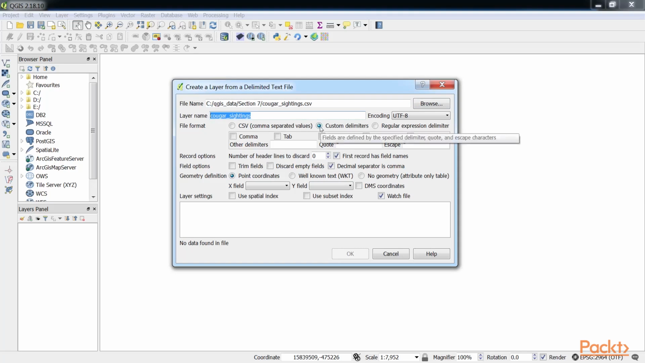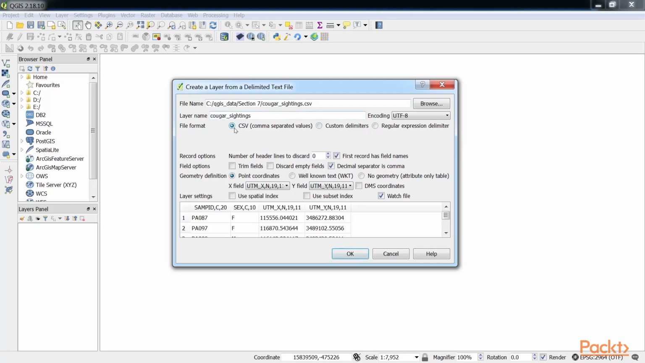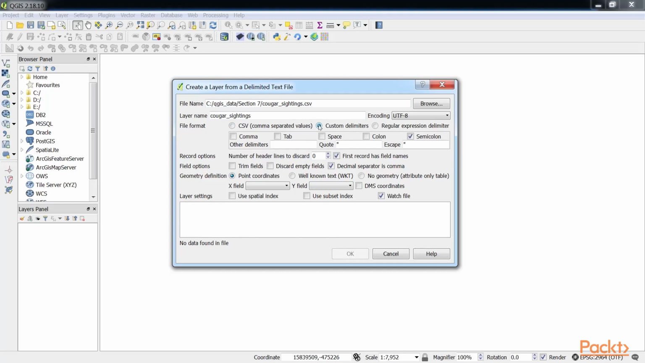Use the File Format radio boxes to specify the format of the delimited text file. You will see how QGIS is parsing the file by the example at the bottom of the Create a Layer from a Delimited Text File window. Choose CSV if it is a standard comma delimited file. Custom delimiters can be checked to identify the specific character used. The choices are comma, tab, space, colon, semicolon, or other delimiters. We also have the regular expression delimiter option if you wish to enter the regular expression for the delimiter.